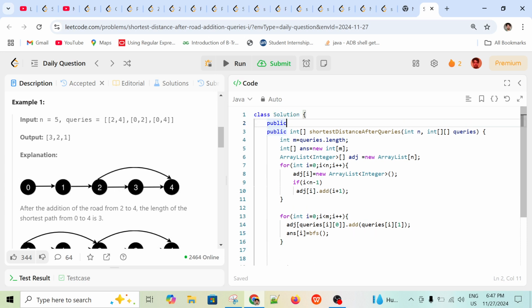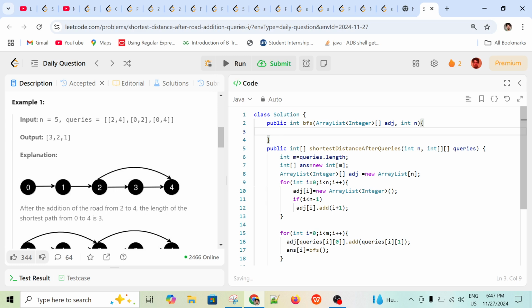So now let's implement it. You have to have the array list adjacency, and you have to have n. I guess that is enough. If there is more requirement, we will add it. Then a boolean array of size n, because you have to check whether a node has already been visited or not.